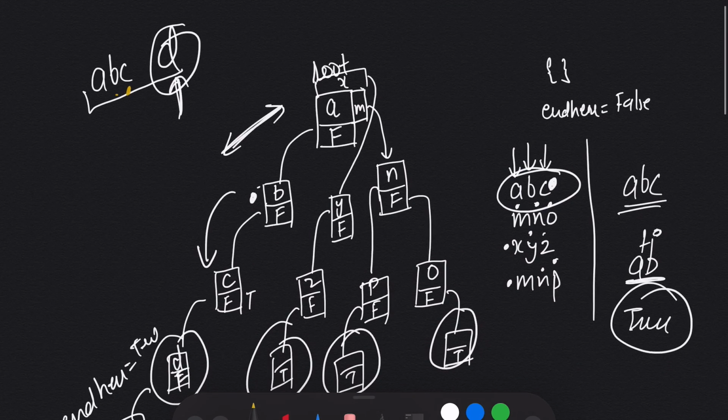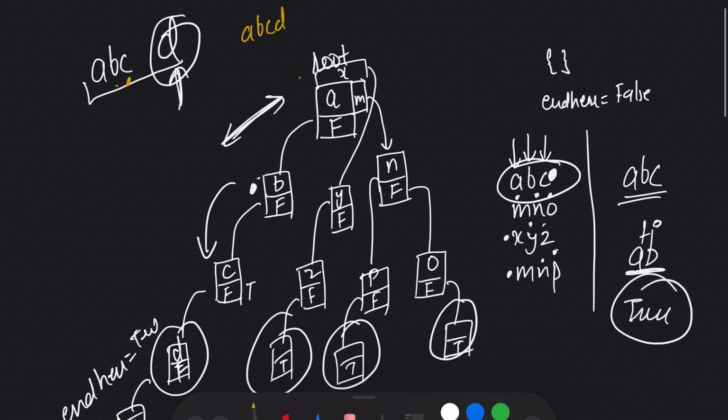Suppose we have A, B, C, D. We start from root. We have A. We move ahead and I will come to the children of A. Again I will check whether the children of A have B or not. Yes, it has B. We will move ahead and check its children, meaning children of B.